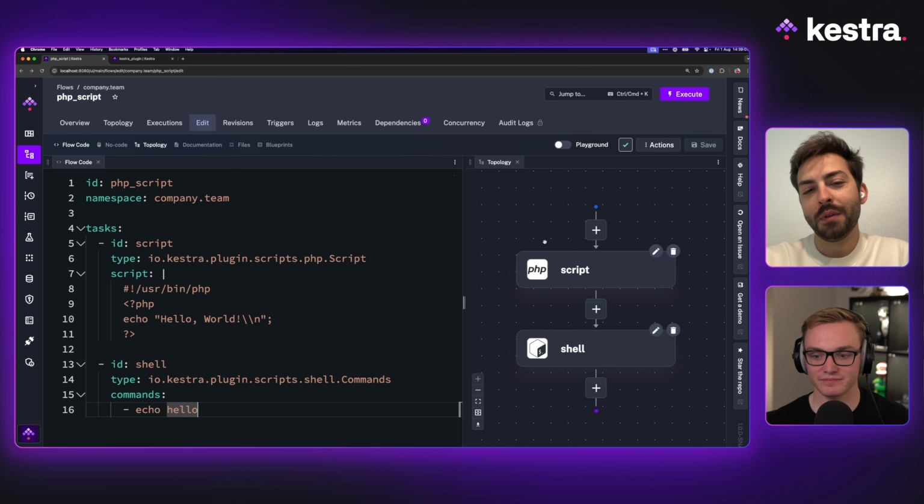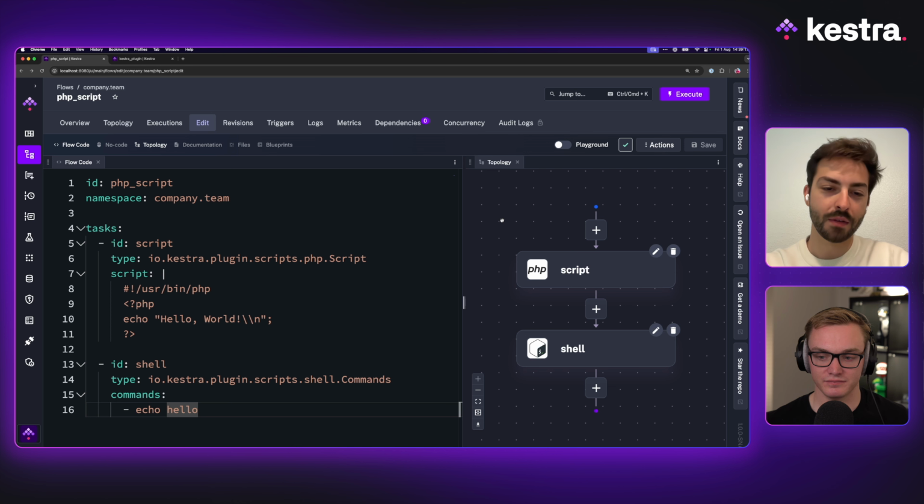Yeah, and also let's say you have some plugin defaults. Instead of having one plugin default for the shell one, that could be mixed for different stuff, now you can have specific plugin defaults for your PHP code, your shell, your Python, whatever task. Yeah, no, that's a really good shout.